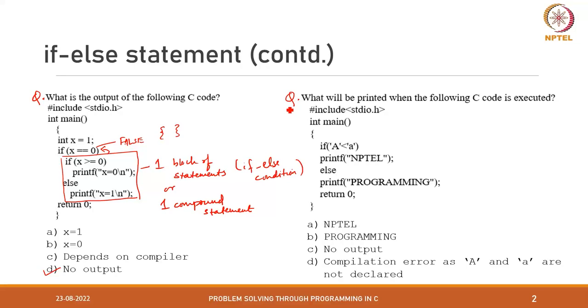Okay, so let's move on to the next question. What exactly will be the output when this following C program is executed? In this C program, we have compared these two characters, and if this condition is true, then we are printing something, and if it is false, then we are printing something else. So what should be the output of this particular code? Can someone just write the answer in the chat box?